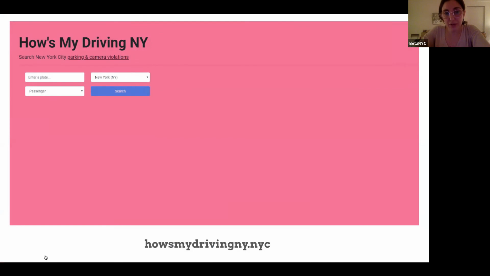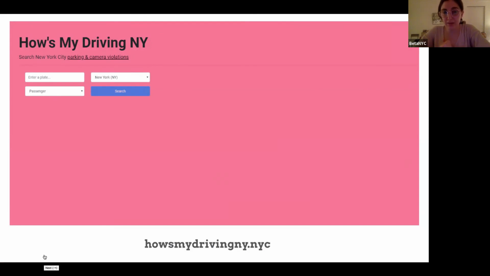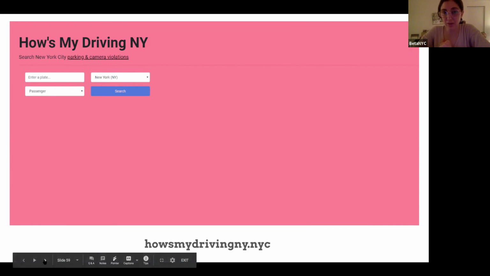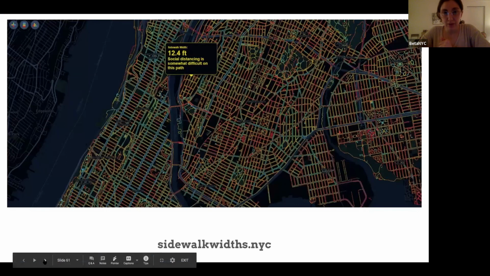There's a couple of other apps and tools that have been made, so you can enter a plate and see about your driving or someone else's. JustFix is a really important tool that's been built to help tenants get things resolved in their buildings. And Sidewalk Widths, we all know about that. I just talked about that real quick.